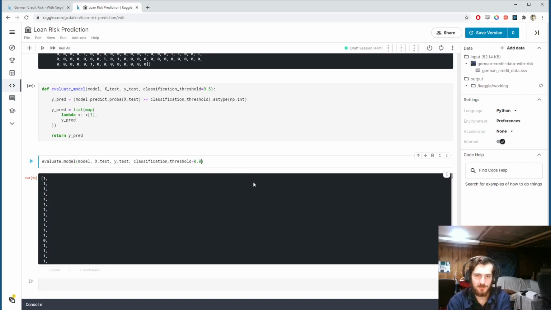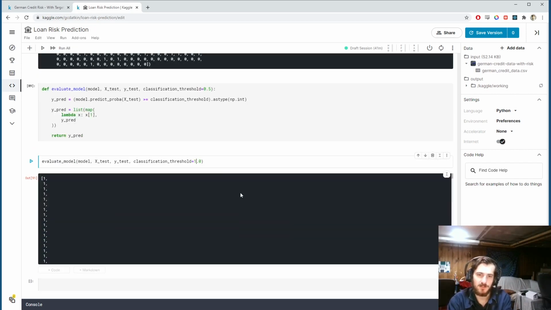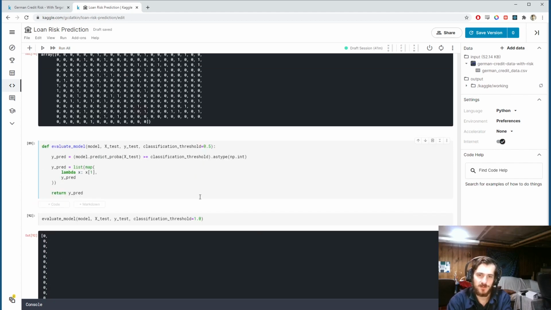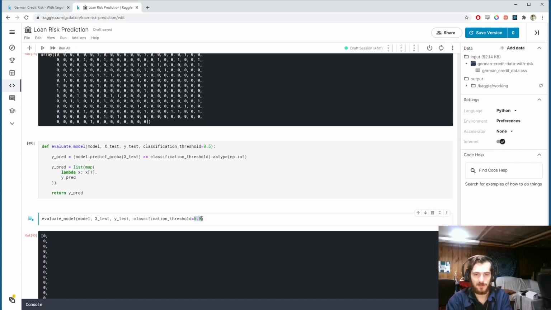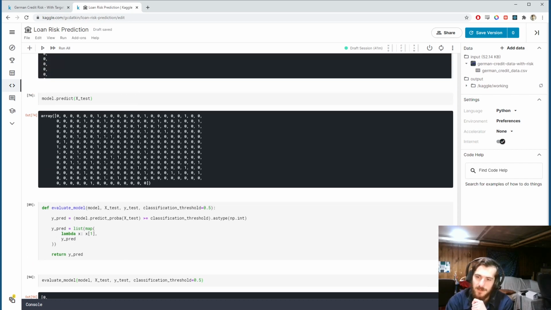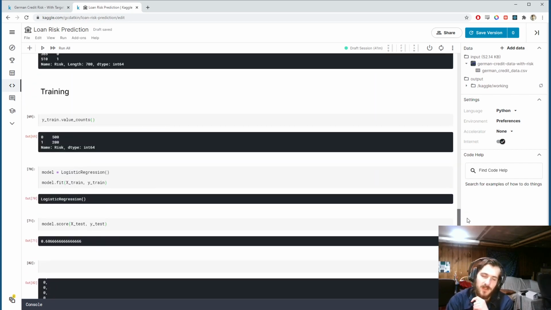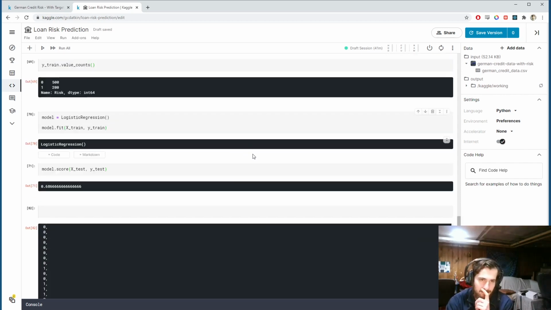If I make this 0, I believe they'll absolutely all be 1s. And if I make this 1, I'll make them absolutely all 0s. So we want something in between. Sorry, not 5.0, it should be 0.5. And hopefully something that maximizes the model's ability to classify high-risk loans in the data.